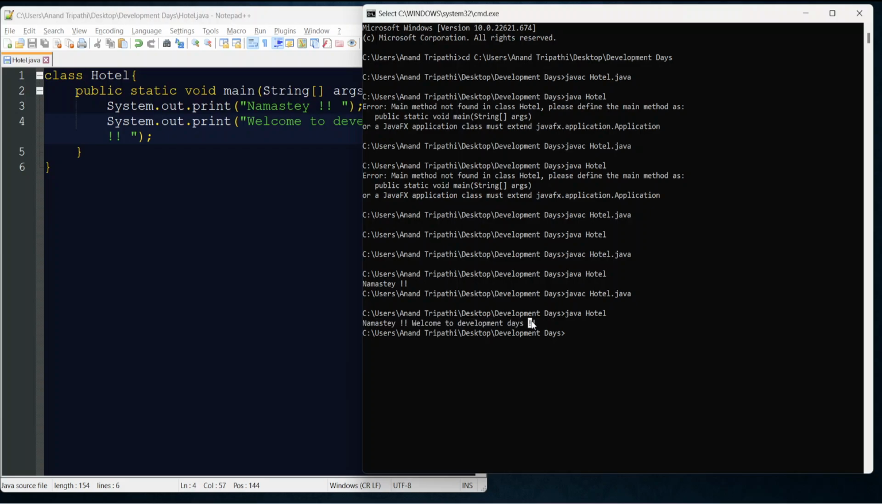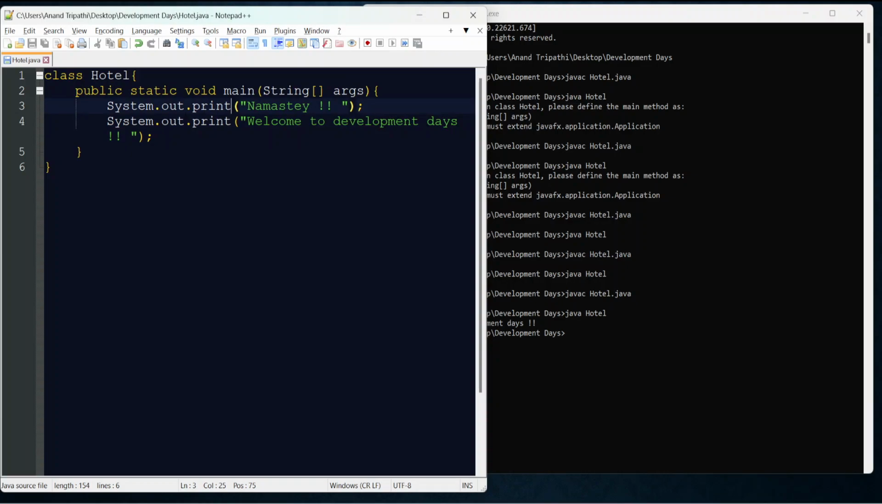Let's suppose we want the system to take a break after namaste. So while printing this, I will ask the system to say this word and please take a pause of a new line. This is ln, new line. It will take a pause of a new line, and then it will again print this particular sentence.